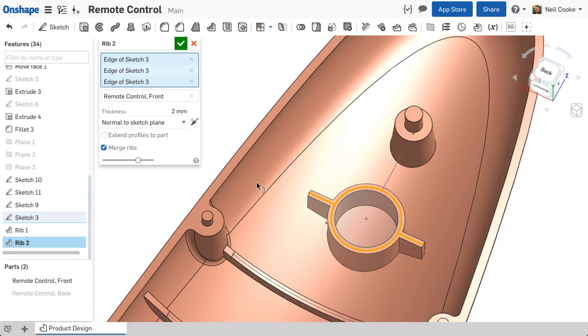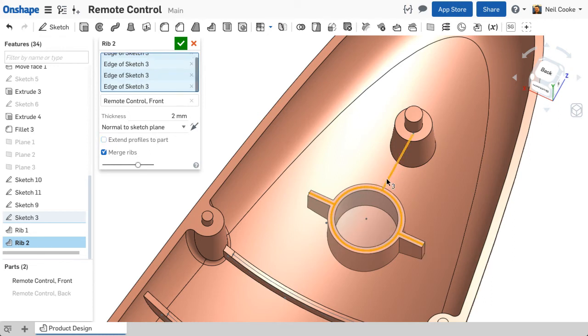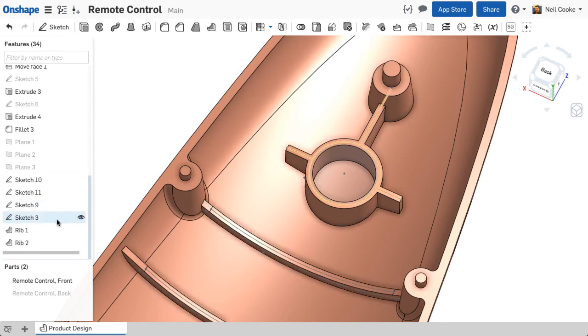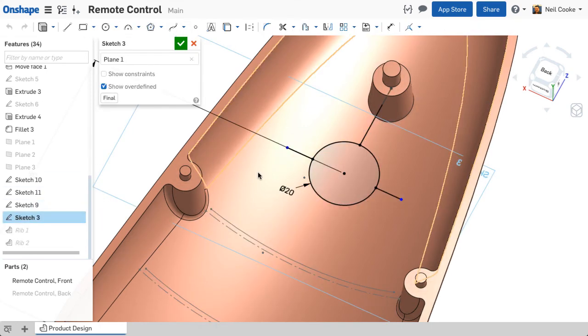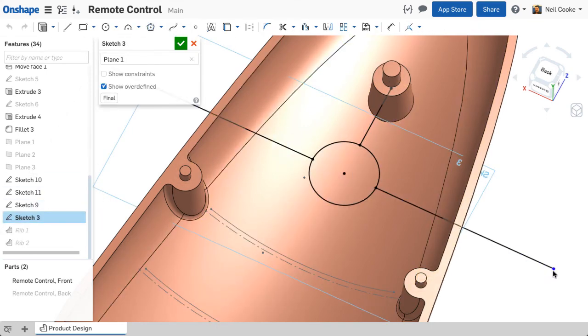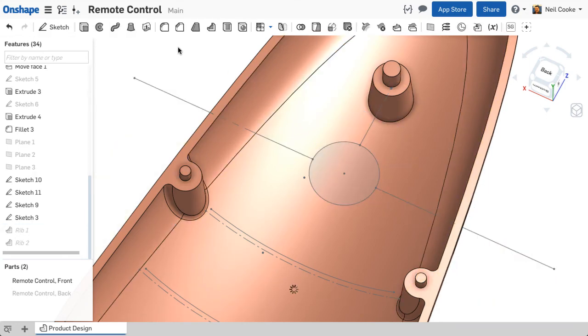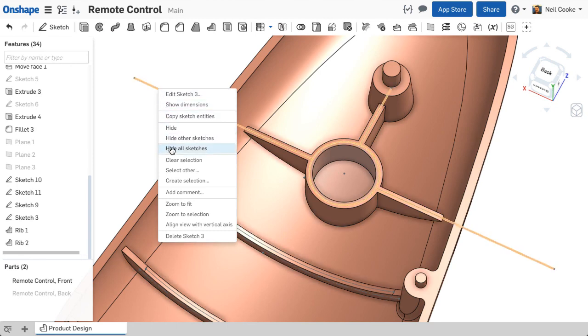In this case, extending the ribs to the part does not give you the result you need. One way to fix this would be to create a second rib feature, and the other way would be to modify the sketch. One of the great things about this feature is that you can edit your sketch and drag the rib profiles way beyond the boundary of the part, and Onshape will automatically trim them back to produce the correct result.